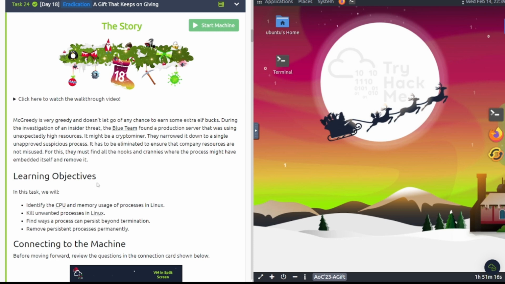We're going to continue on with the TryHackMe Advent of Cyber 2023 event. This is day number 18, Eradication, a gift that keeps on giving.